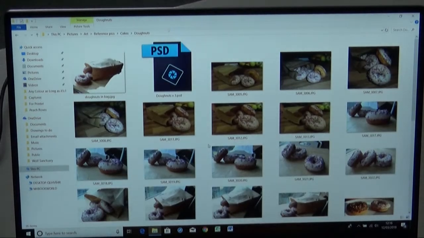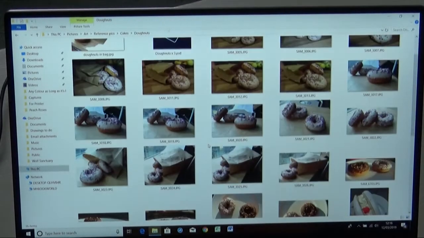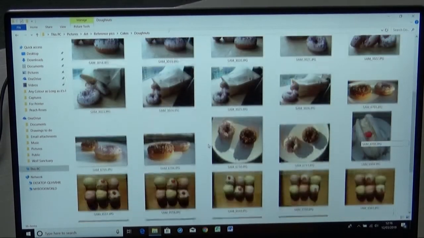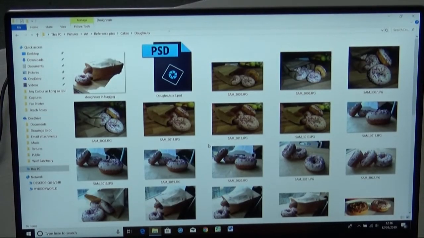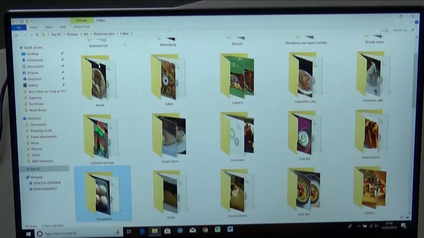Some are better than others. Some pictures I've got are still laying around that need sorting. So in that case there in cakes there's lots of donuts. I shan't probably draw another donut ever again, but there you go, I've still kept the photographs, I don't tend to get rid of them.